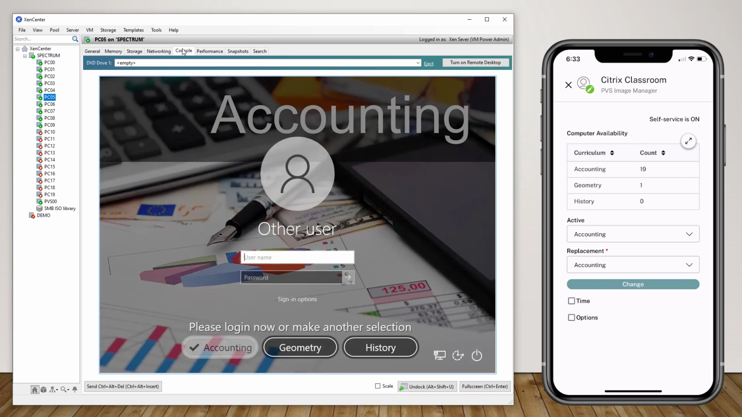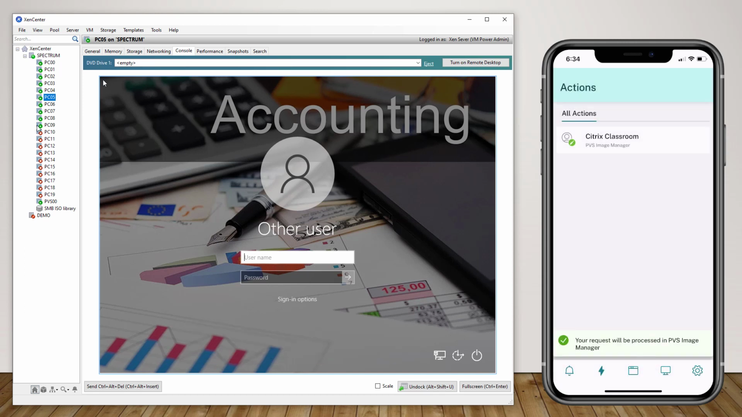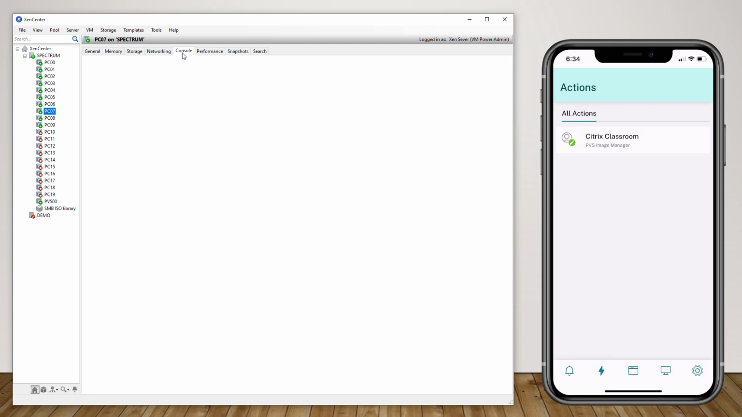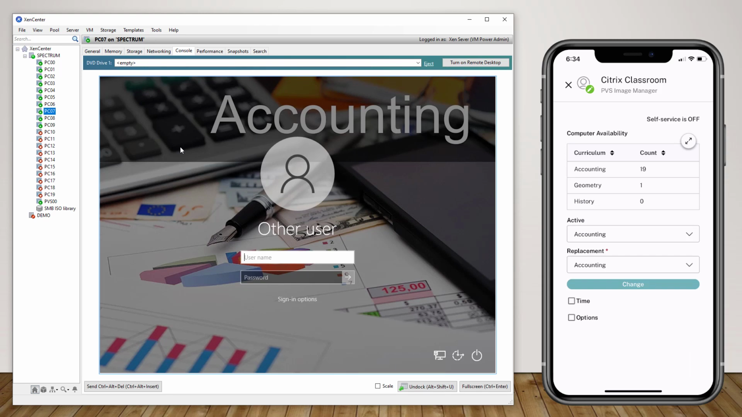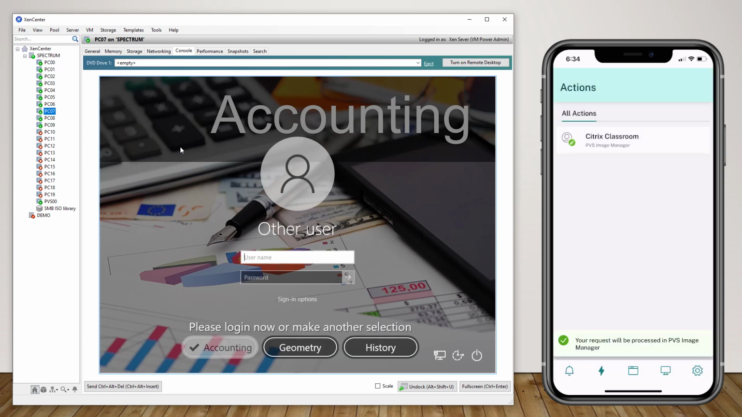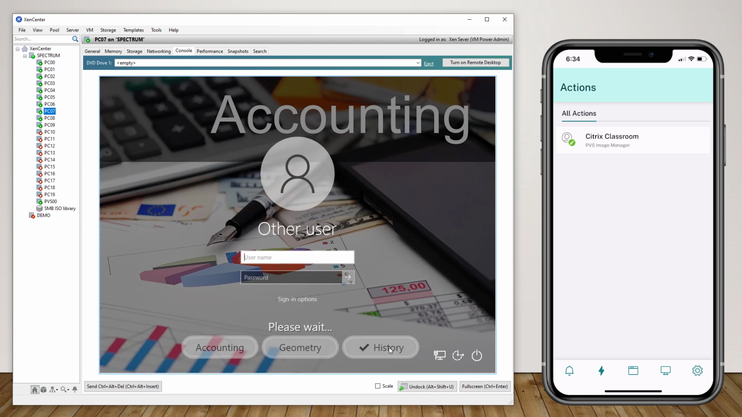So just at random, let's go back to options and disable self-service. Now we have 10 machines running. See, the self-service is gone, so I can randomly go to any of these machines. There should be no buttons. And if we need to enable self-service, then here we go. Let's say if we want to change it to history, the machine will reboot and will provide the correct image to the user.